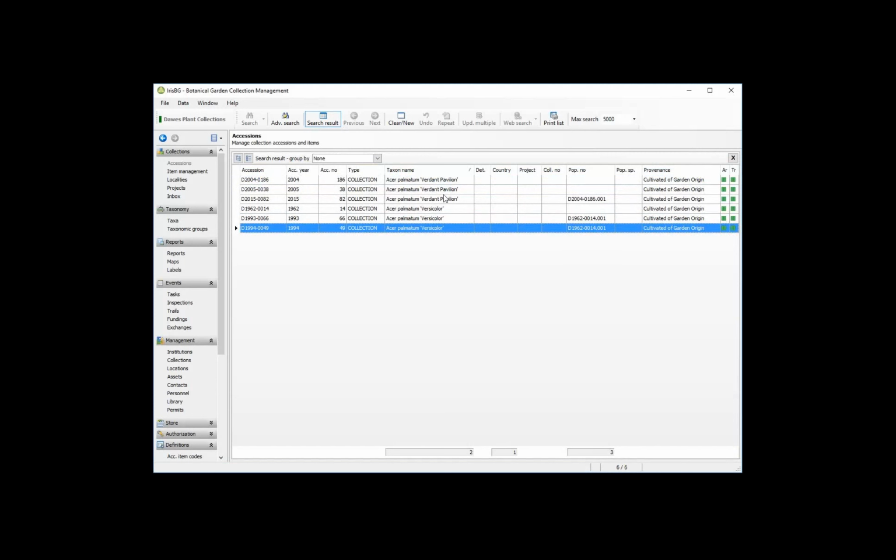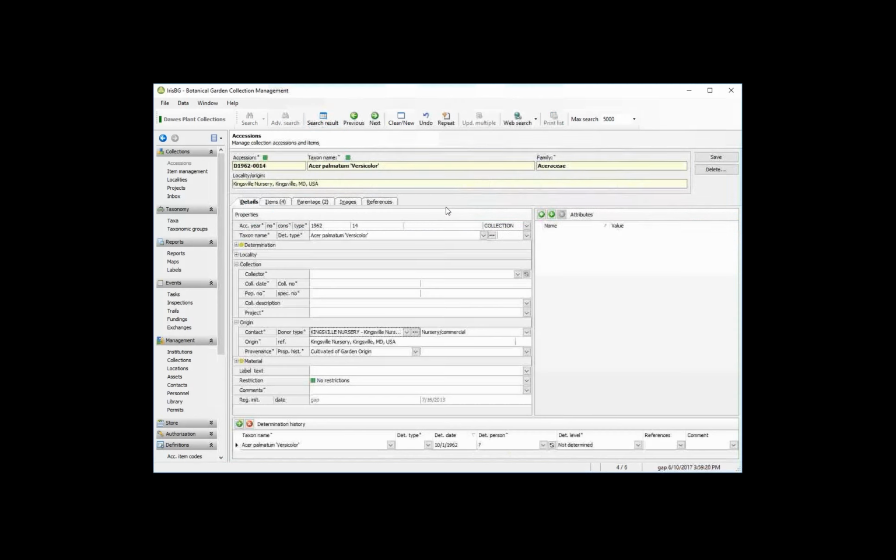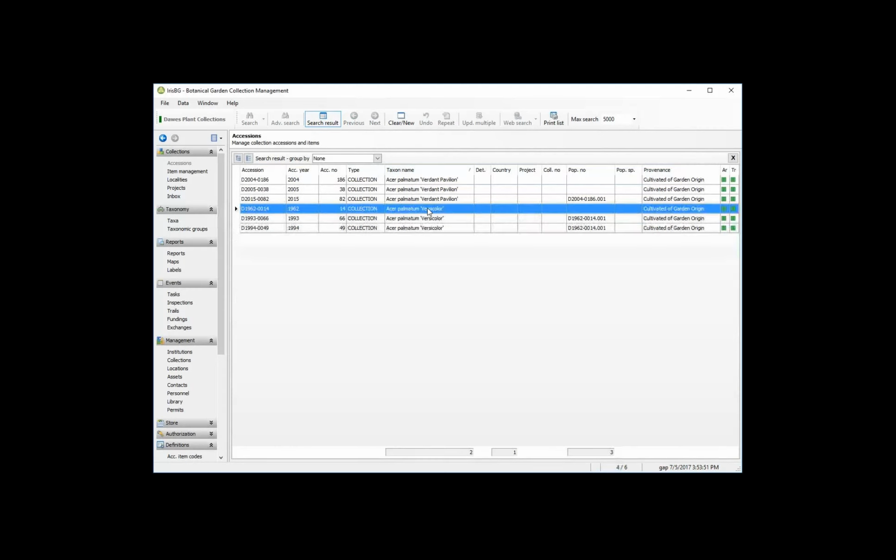So here we can see which ones have been propagated from plants on our grounds and which ones are likely, well, that's Verdant Pavilion, but versicolor. So this is probably the original versicolor we got from a Kingsville nursery in 1962, and then a reprop of it and a reprop of it. So you can tell right now just by doing a search which is the parent accession and which ones were the cuttings or grafts taken from it. Make sense?